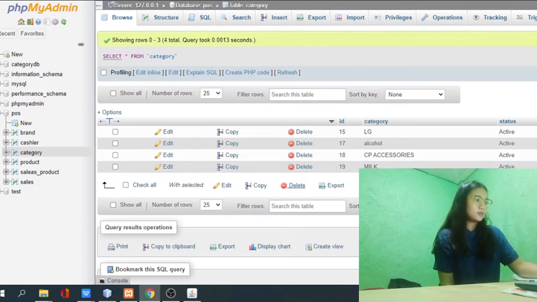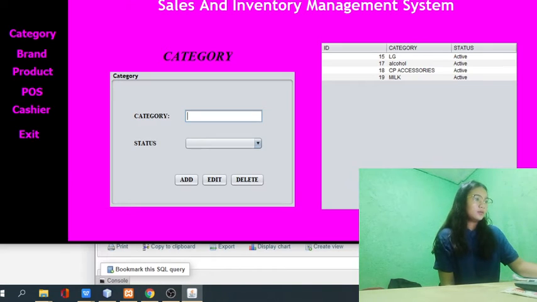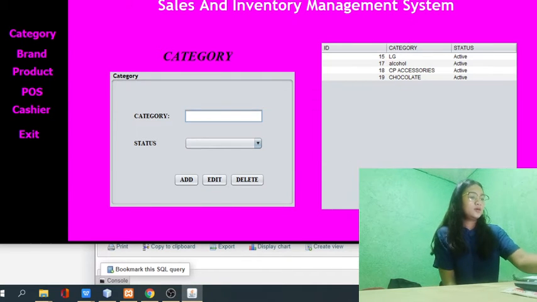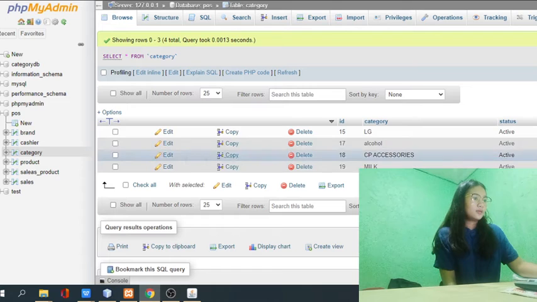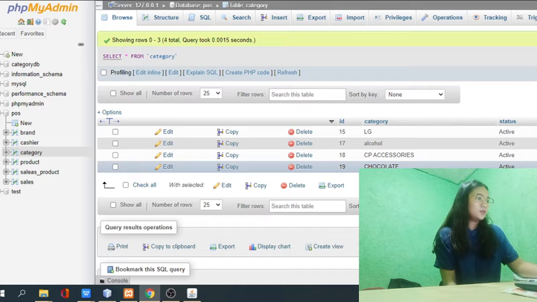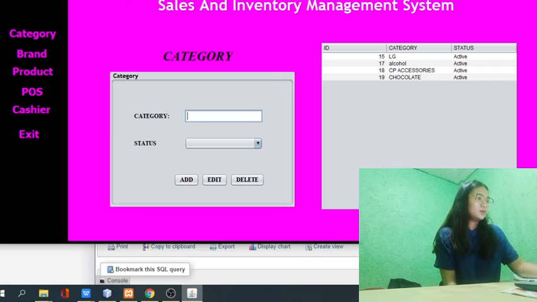So here it is, milk. The ID is 19, category milk, and the status is active. Then let's edit this milk to chocolate. Chocolate, then edit. Category updated. So it goes from milk to chocolate. Then go to the database and refresh it. Now the milk has become chocolate.